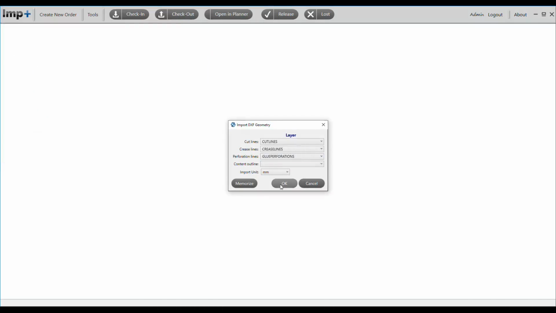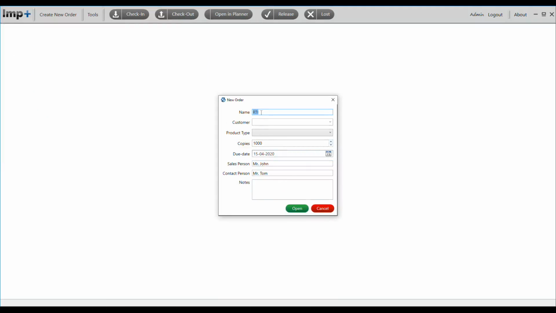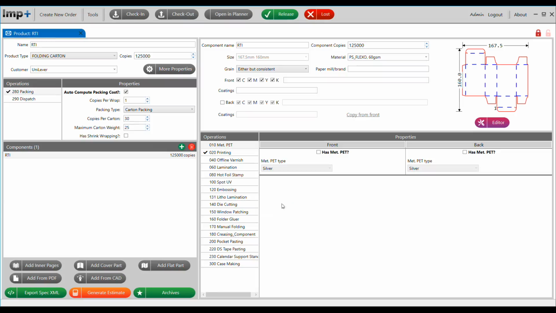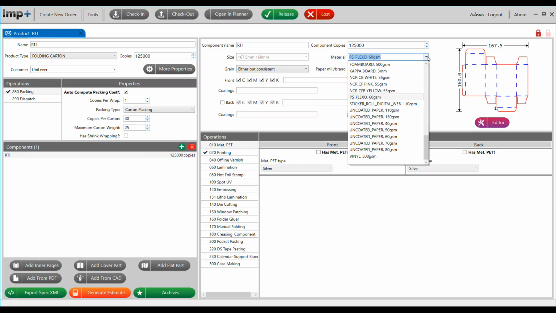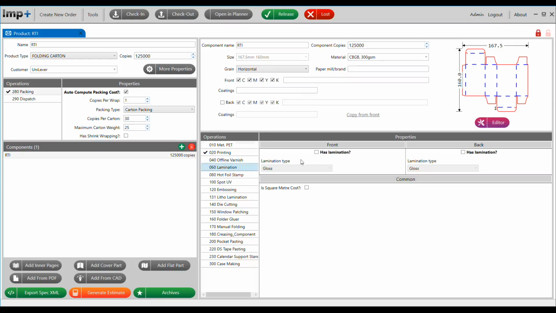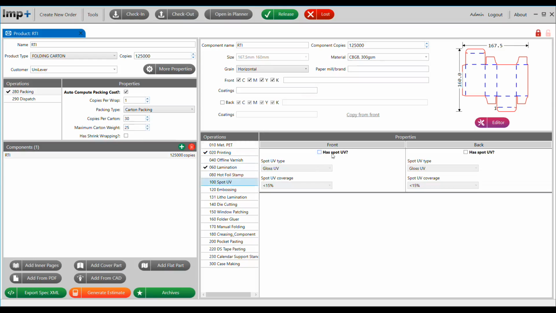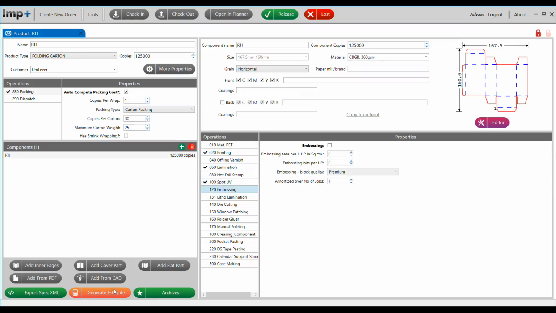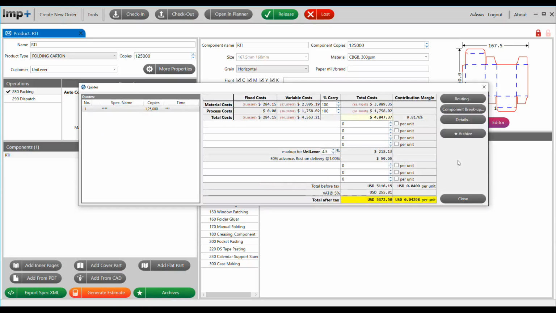Select the geometry layers and unit. Key in basic product details like name, customer, product type, copies, and click Open. The geometry of the job is imported. Define the paper type, grain direction, and colors. Additional operations such as lamination and spot UV can be selected from the list of operations. Once the job properties are entered, you can generate estimate with a single click.